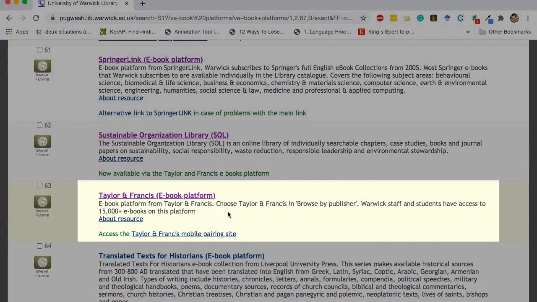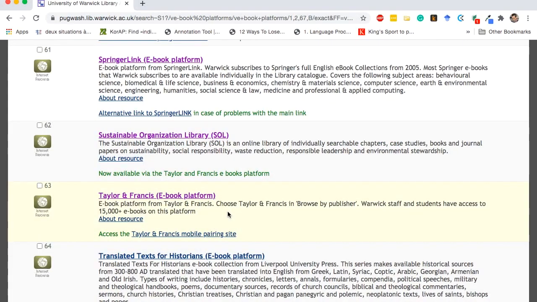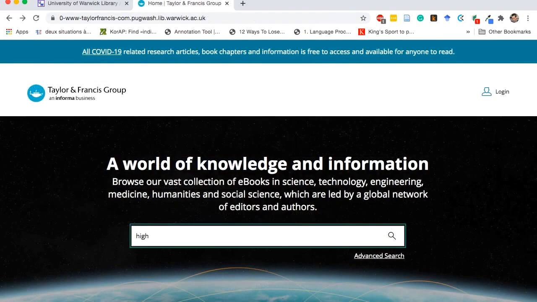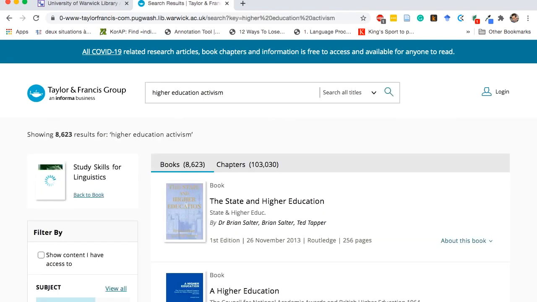This platform, for example, will only show you ebooks from the publisher Taylor and Francis, but will have access to many different topics and subjects. Click on the platform you want to explore. You may be prompted to log in using your Warwick ID and password. Once you are on the platform, you can start looking for the topic you are interested in.